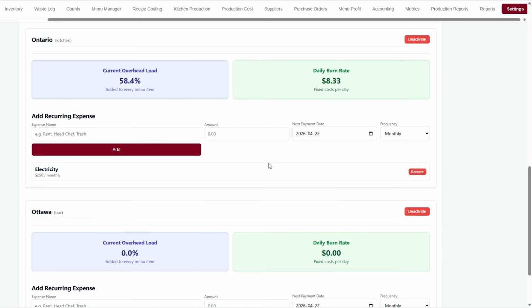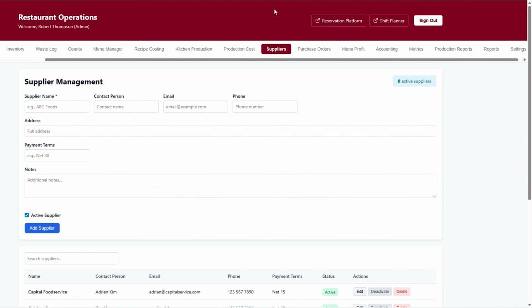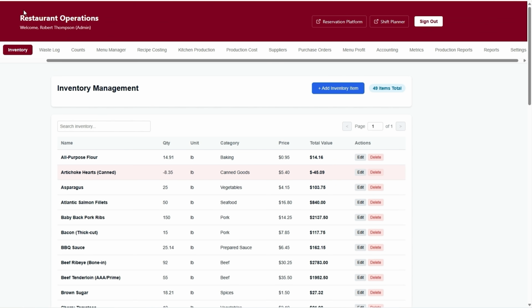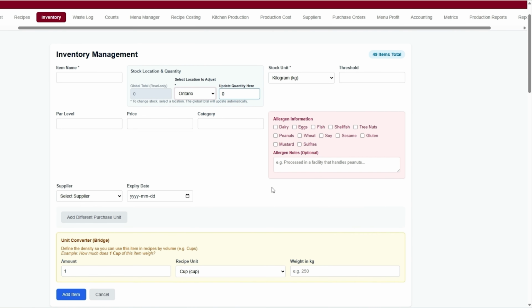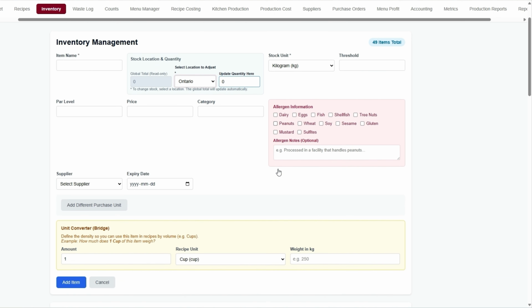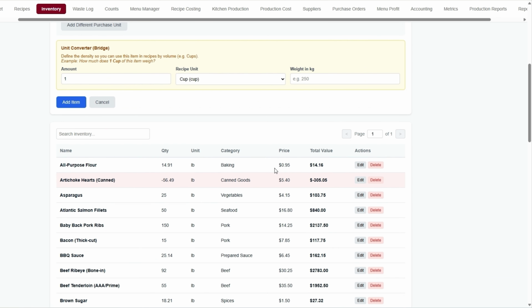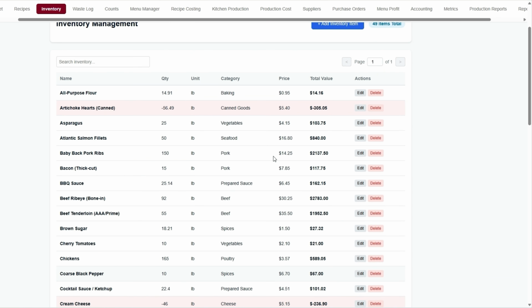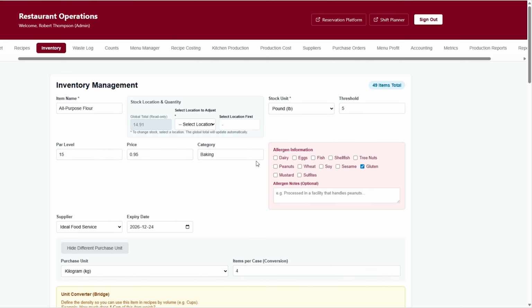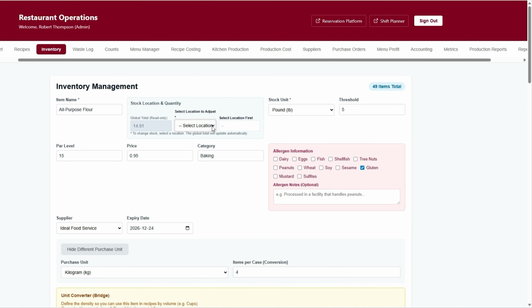With your foundation set, let's build your supply chain. In the Suppliers tab, you can create profiles for your vendors, logging their contact information and payment terms. Next, navigate to the Inventory module to build your master ingredient list. You can define minimum stock thresholds, assign items to specific locations, and even create custom unit conversions, like converting a 10-pound bulk bag into usable cups for recipes.